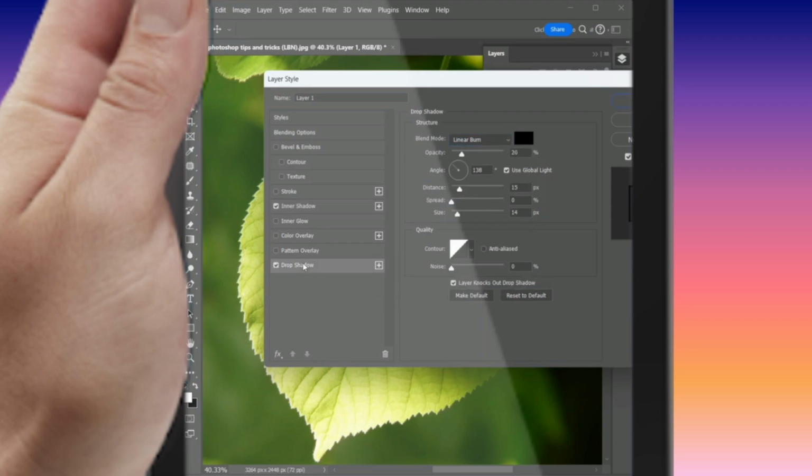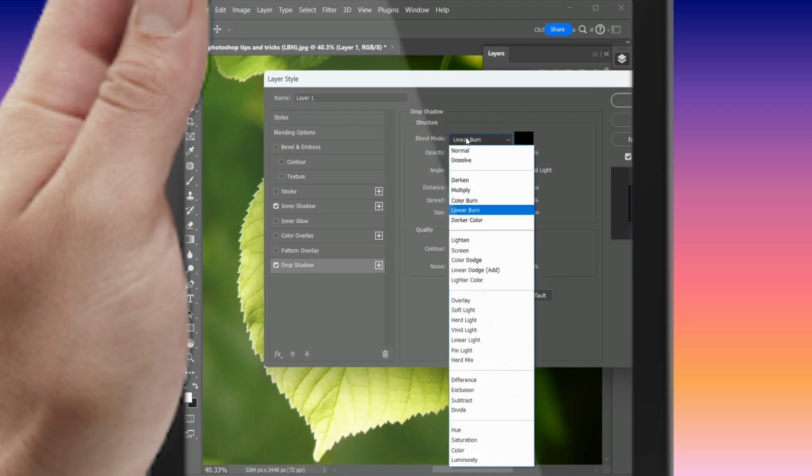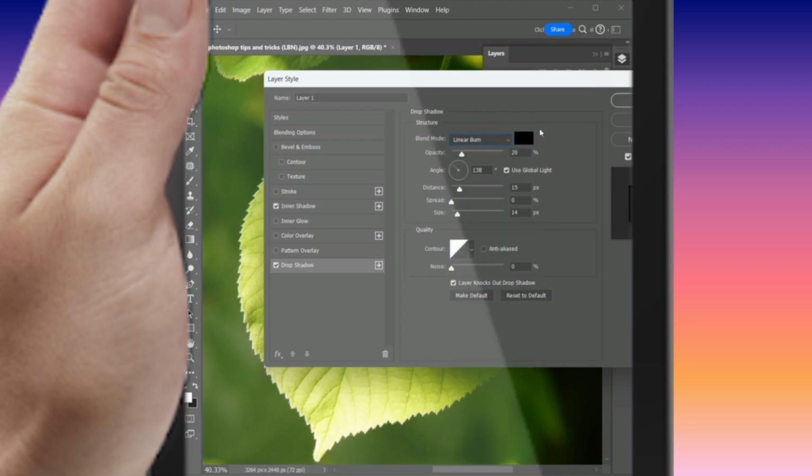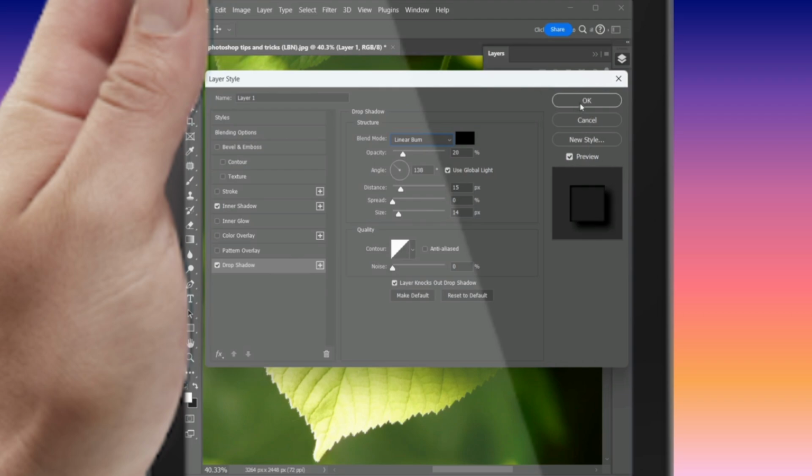Next, select drop shadow. Set the blend mode to linear burn. Set the color to black. Adjust the points. Click on the OK button.